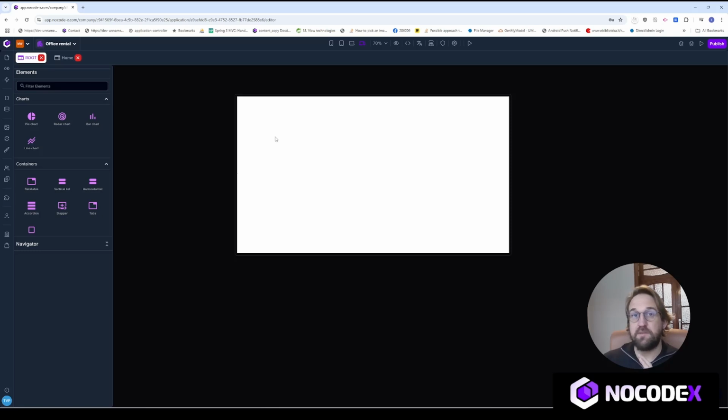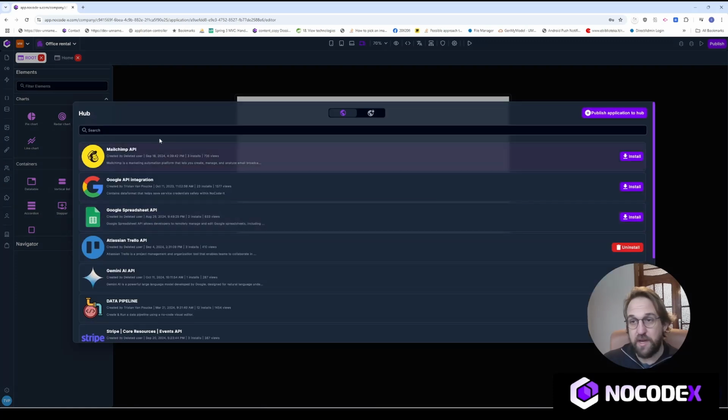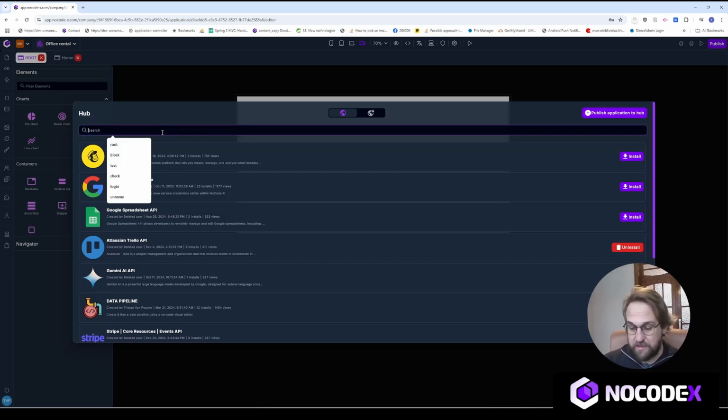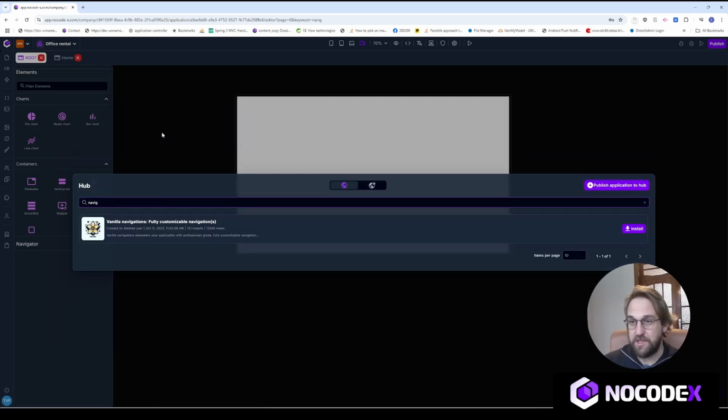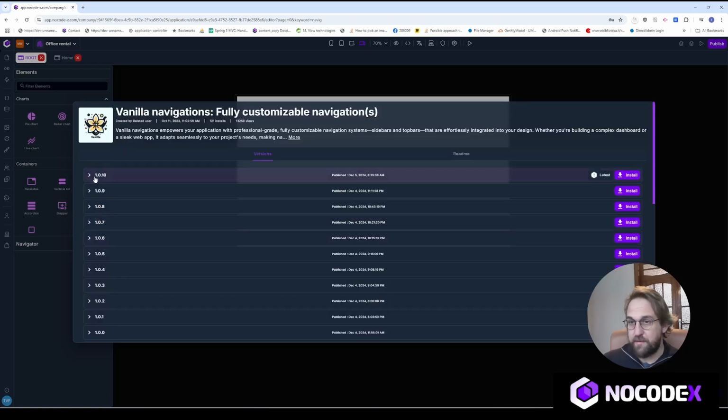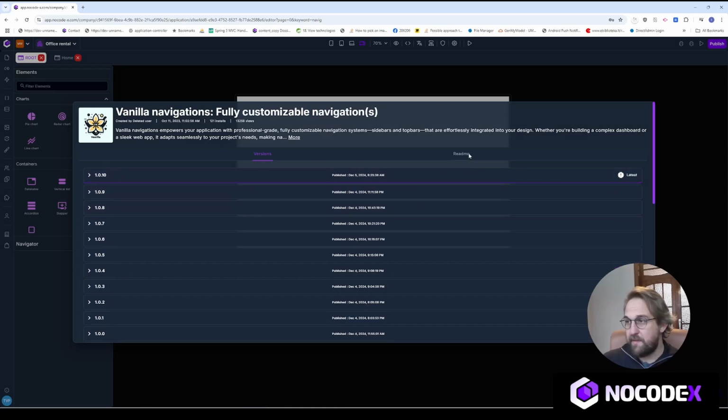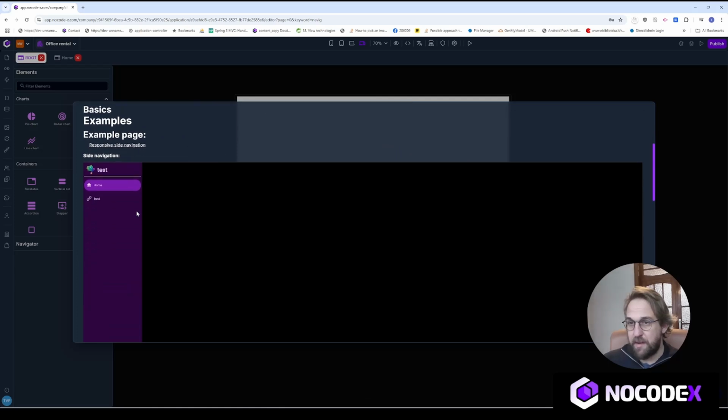So the first thing to do, most of the time when you build an application, is to start with the navigation. So let's start with the navigation. There is a plugin in the hub which will allow me to create a navigation fairly simply and easily. So let's dive in. Let's check out this plugin. I can search for navigation. It's called Vanilla Navigations. I have here the version 1.0.10. Let's install this one. And if I check out the preview, I can see some example pages.